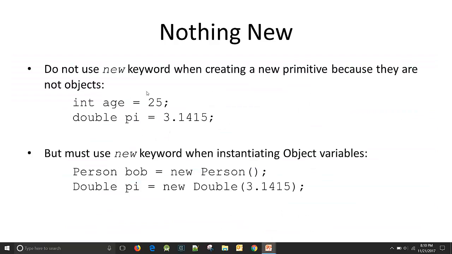For instantiating new primitive variables, you do not use the new keyword. If you're familiar with Java, you'll know that you always use the new keyword when you're instantiating new variables, as we've done here in the bottom part. Person bob equals new Person. So you use that to tell Java that this is a new variable that you're instantiating. But when instantiating a primitive type, you do not use the new keyword. So int age equals 25, double pi equals 3.14.